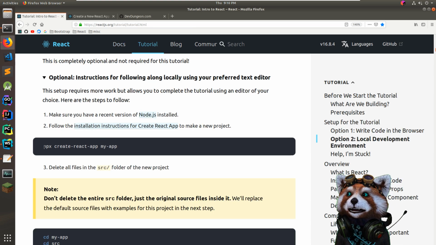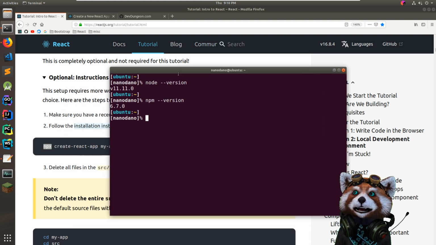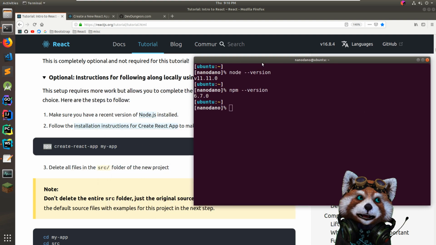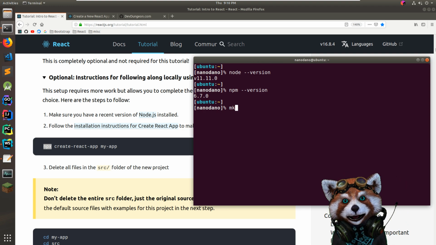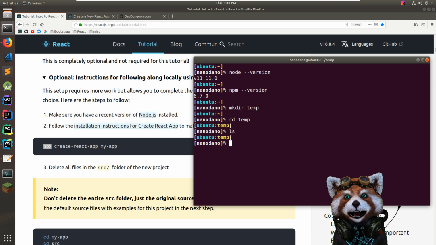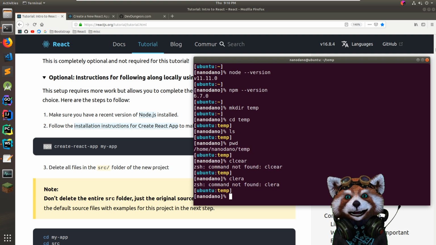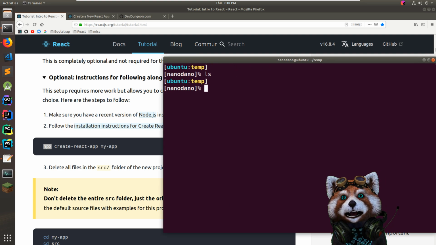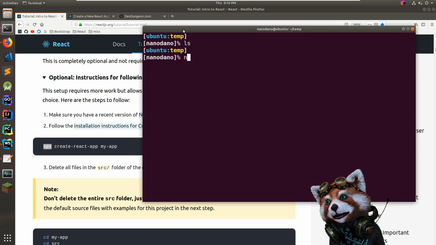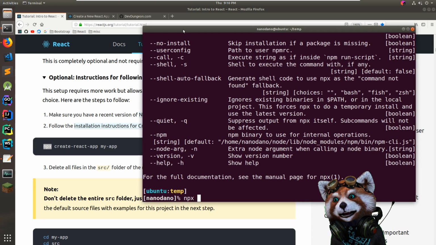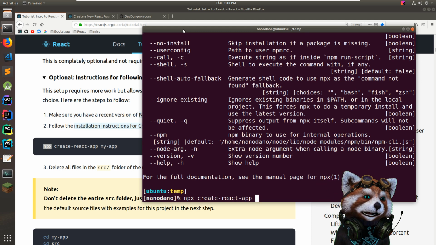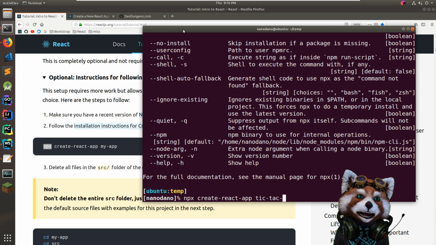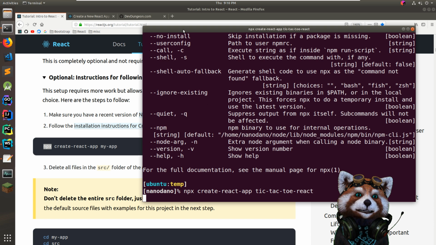Now, I did learn earlier that when you run npx, even if you don't have the package installed for it, it'll actually download and figure out what package you need to install. So watch, let's make a directory. We'll just call it temp for now. And you can see there's nothing in there. Okay, so we'll do npx, just to confirm it works, or that we have it installed. So create-react-app, and we'll call it Tic-Tac-Toe React.